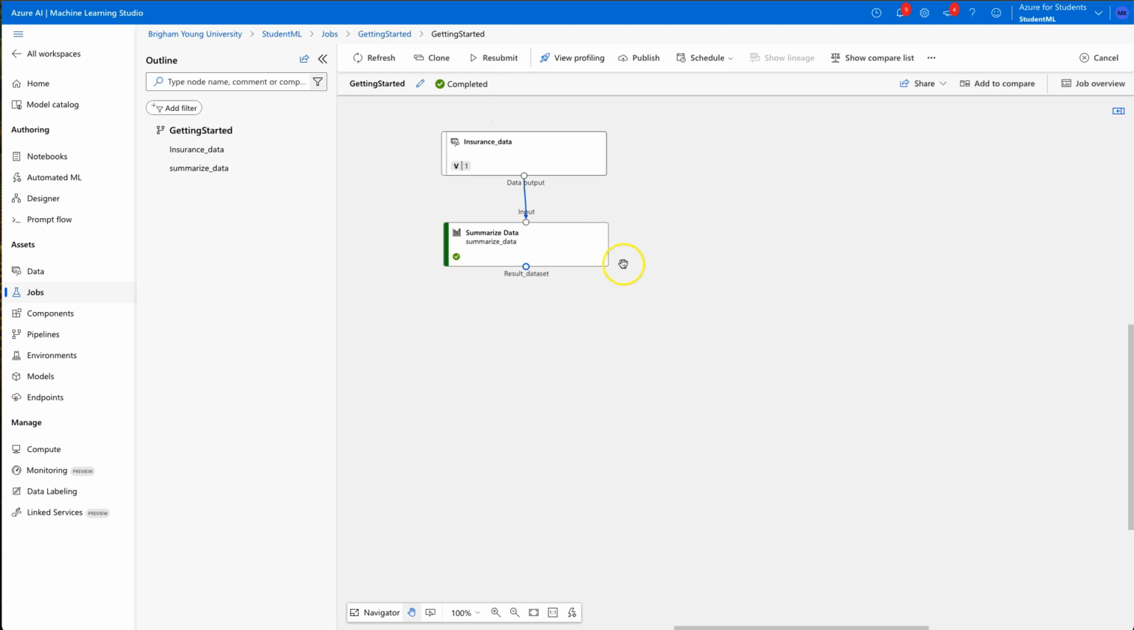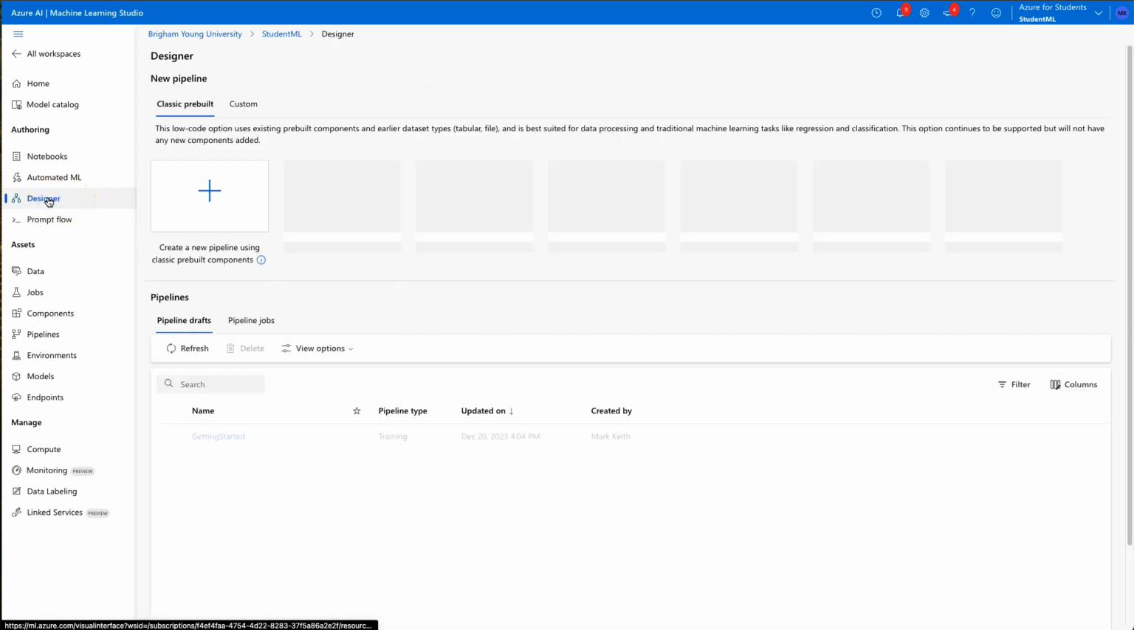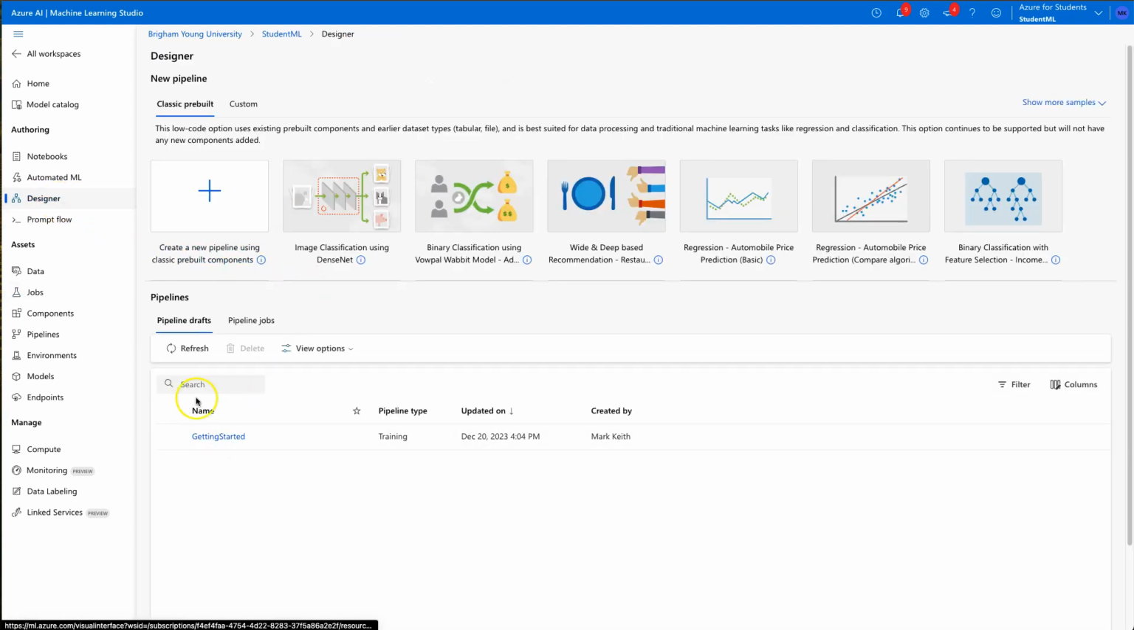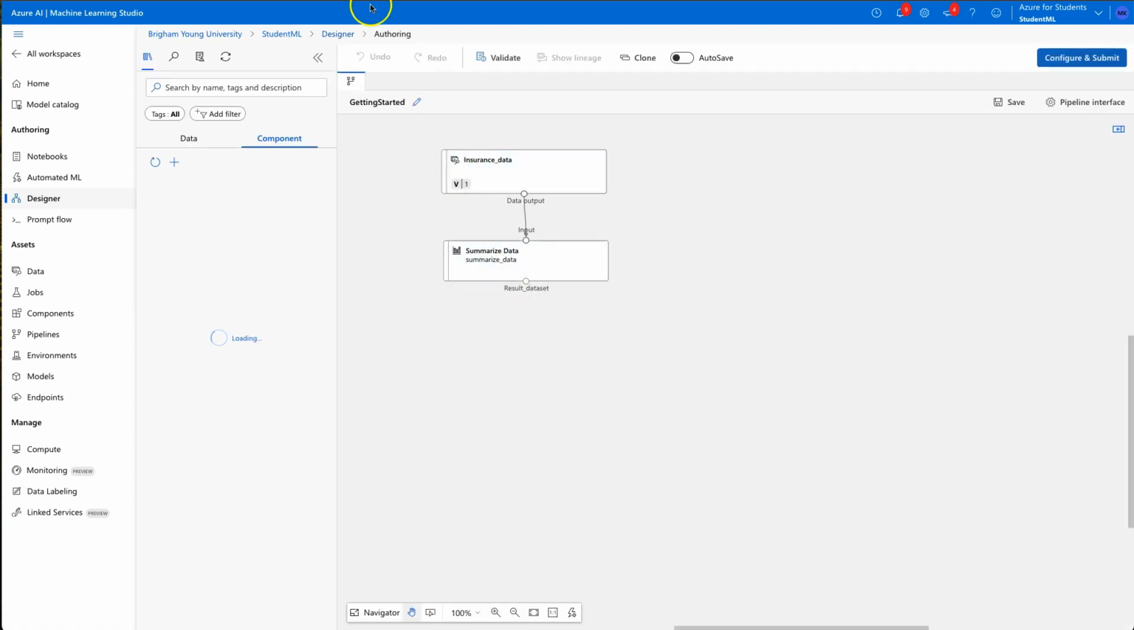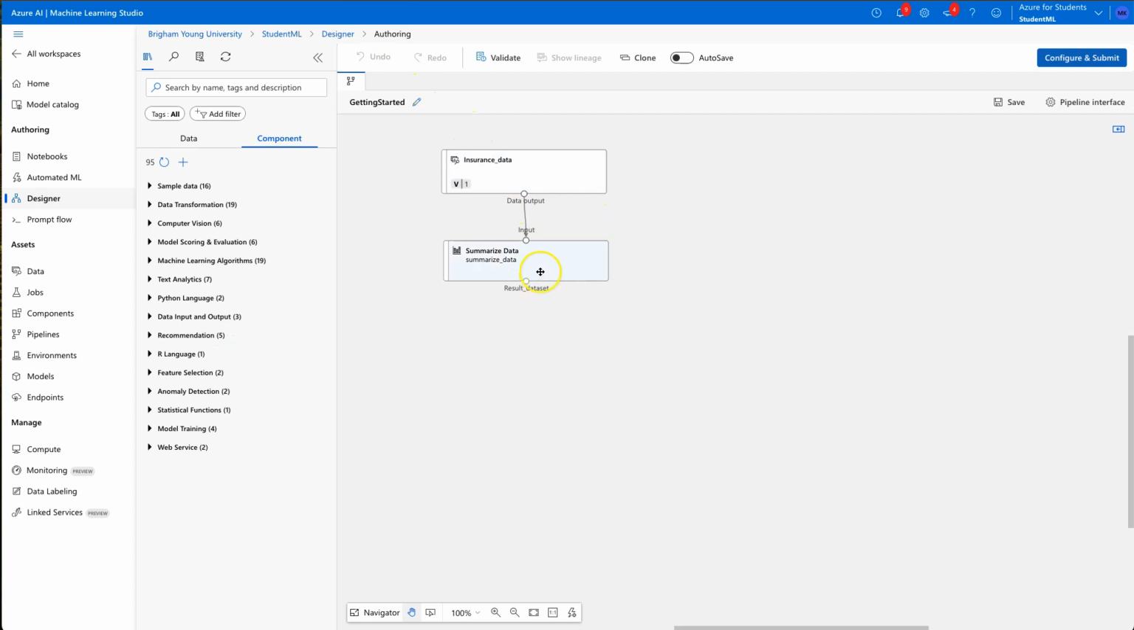But that's the process of starting in the designer. And notice now if I click on designer, it gives me a list of experiments or designs that I've started. And this is a training pipeline. If I click on that, it takes me back into this view. But this is not where I go to look at my results. This just sets up the conceptual experiment.